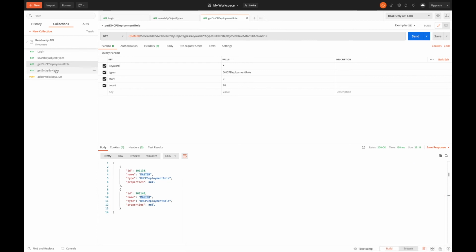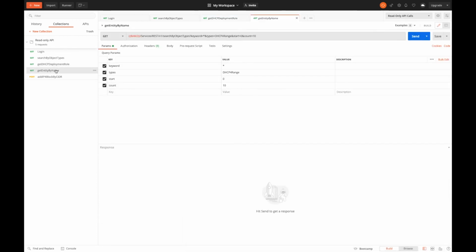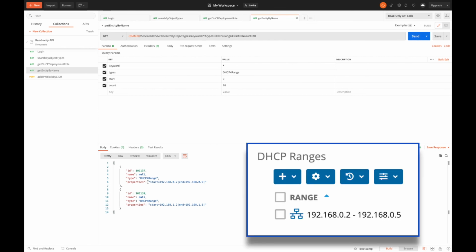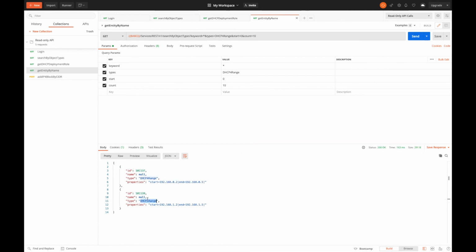How about those DHCP ranges that we mentioned in the previous slides? By using get entity by name, we can get those ranges too. And here are our DHCP ranges. The first one is from .2 to .5. Similarly, the second one is also .2 to .5.